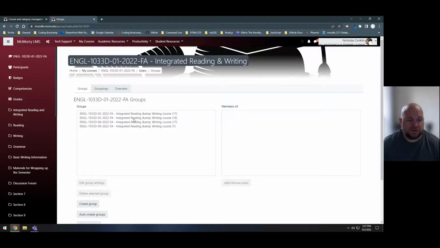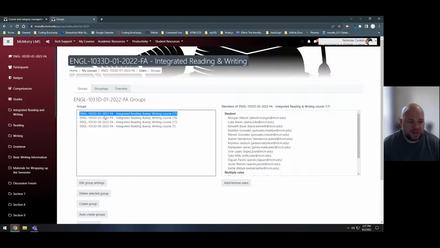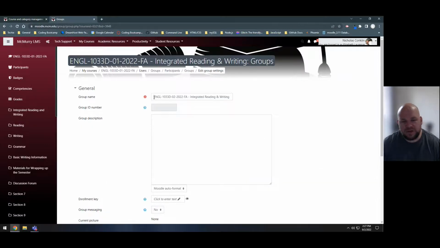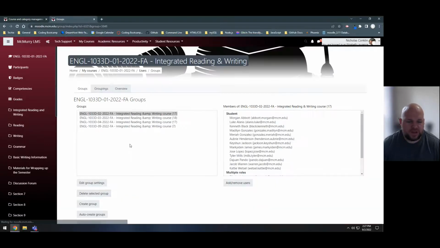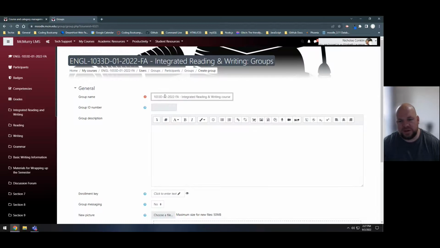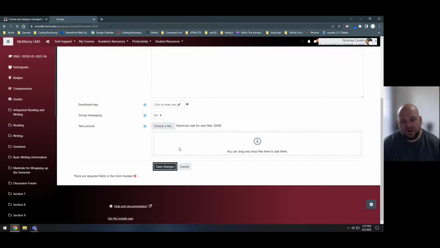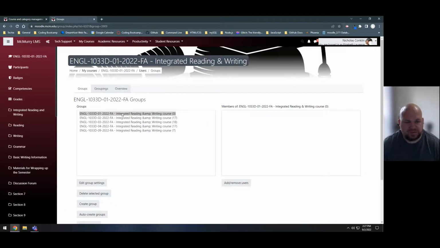and you'll notice that we don't have a group for section 1. So we're going to create one. First, in order to keep the naming convention the same and not confusing, I'm going to select one of the groups and click on edit group settings. And all I'm going to do is copy this group name, and I'm going to click create group. And I'm going to paste that group name in there. I'm just going to change this to section 1. Okay, so now all of our groups have the same naming convention.